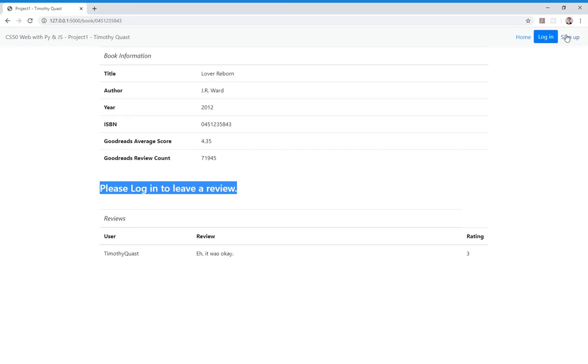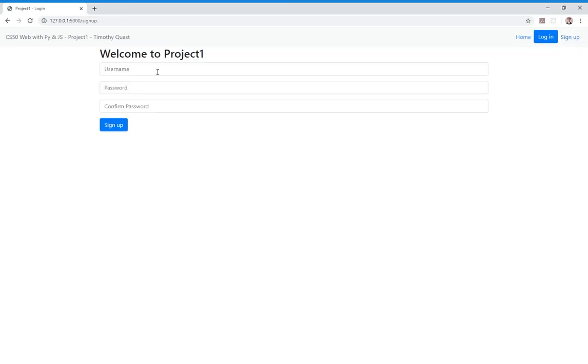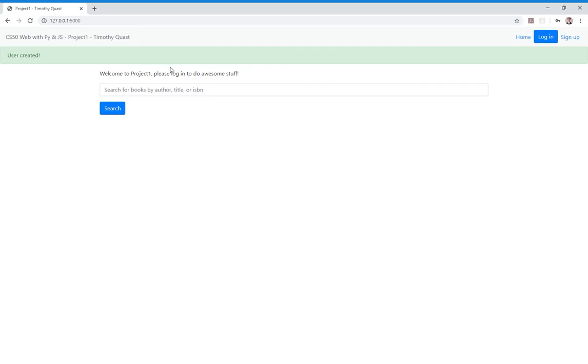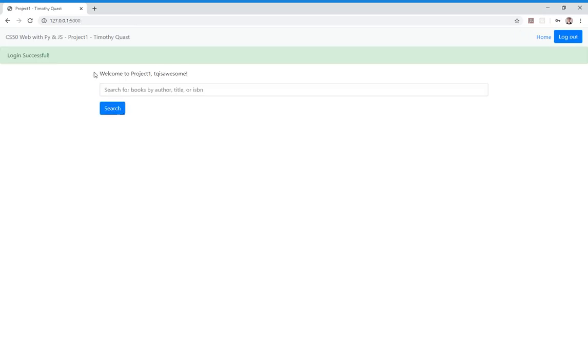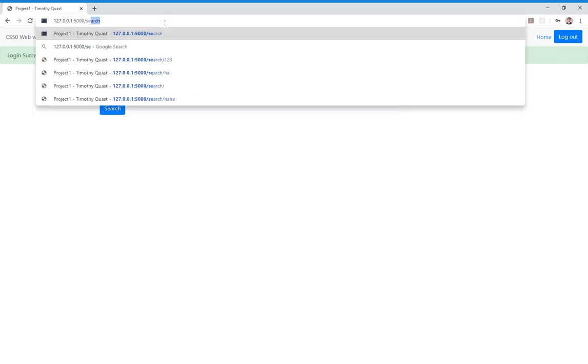So I'm going to go ahead and create a new user. I've already got my user TimothyQuast, that's me. I'm going to go ahead and sign up for a new user. How about TQ is awesome. And let's do just a password and another password. And so the user is now created, and we're going to go ahead and log in as TQ is awesome. So boom, login successful.